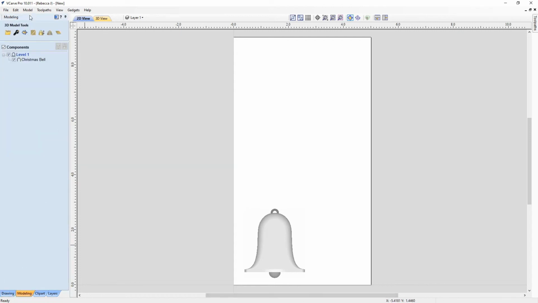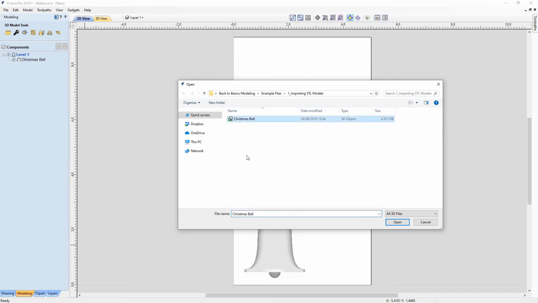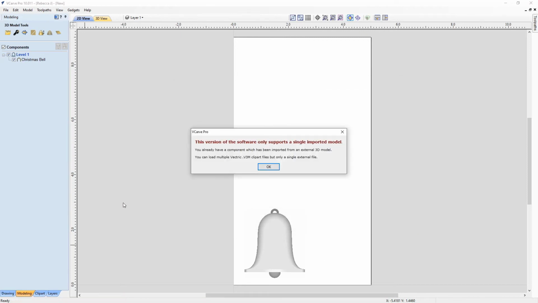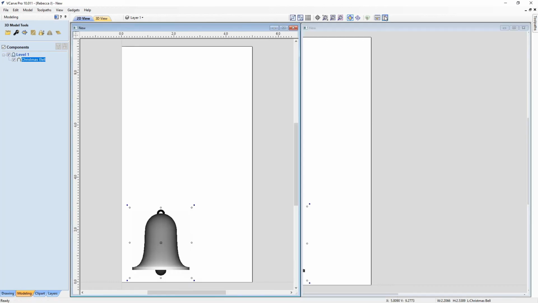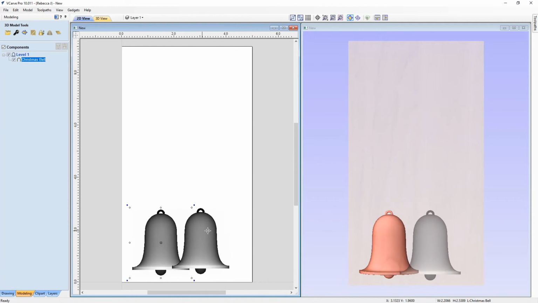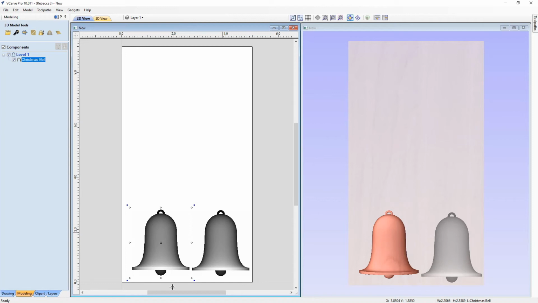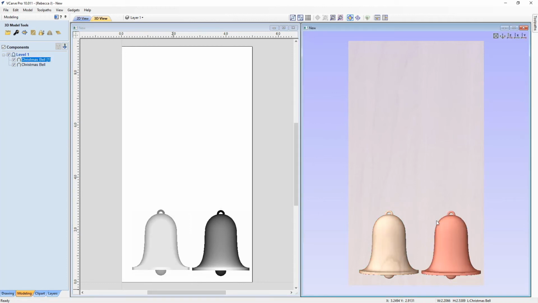Let's go back into the Modeling tab and import that Christmas bell again. Press open, and you'll see that the software is telling us that it only supports a single imported third-party model. So we know that we can only bring in one model, so we'll OK that, but let's have a look at some of the other options. I want to create copies to cut for various friends, so I can take what we already have. If we tile our windows here, I could press Control and drag that out to create a copy over to the right-hand side, and you'll see that I now have 2 of these.